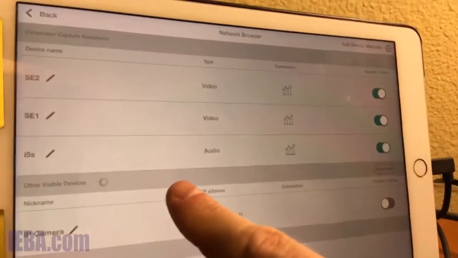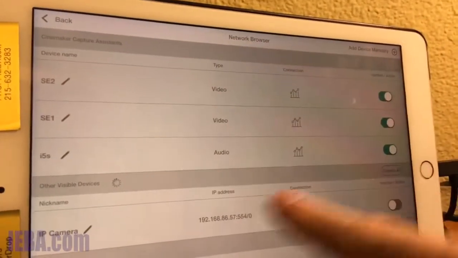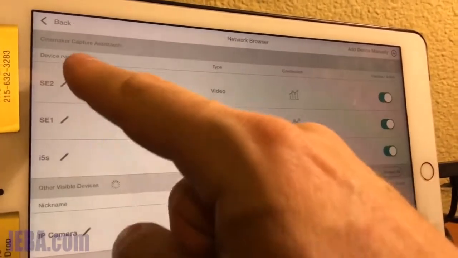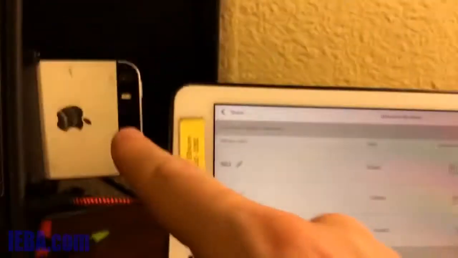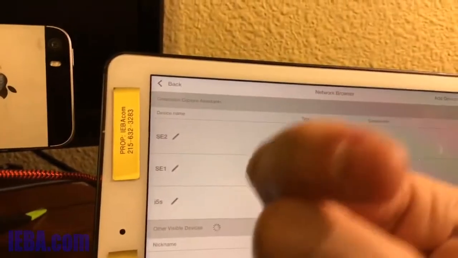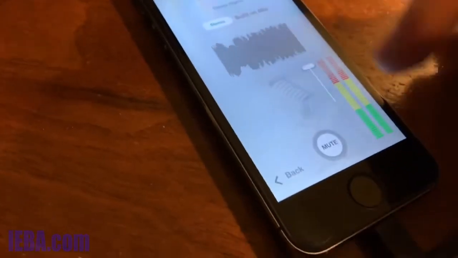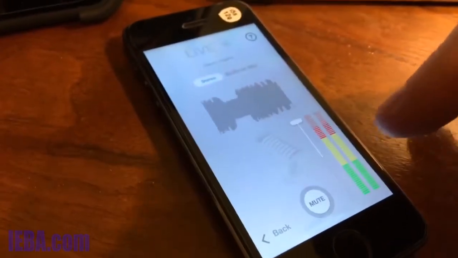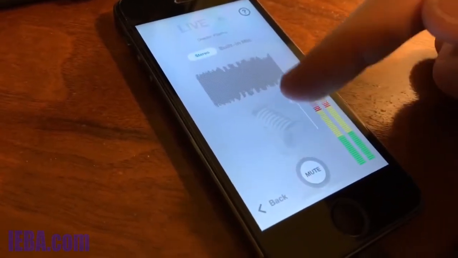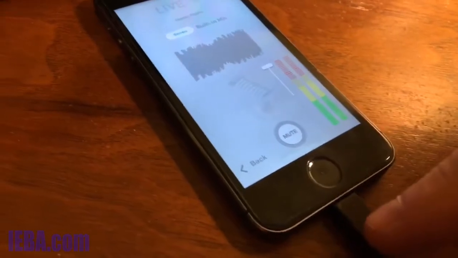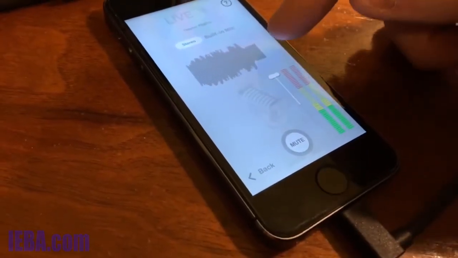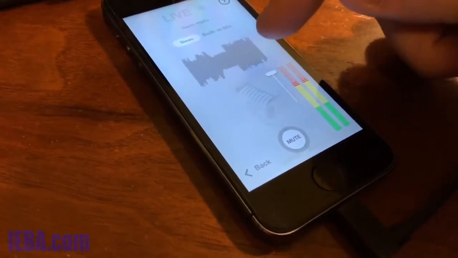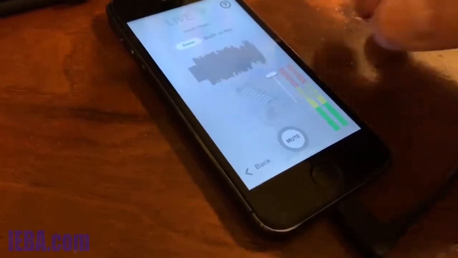This is your network browser, so you can see all the different devices you've got going on here. I've got two SEs, I have my remote camera here and the one behind me, and then I've got an i5 which is down here, and this is providing my audio. So you can see you need to use a phone for the audio, but you have an audio level meter on the device and you can plug in whatever audio you want. And it's also showing you the waveform of the audio itself, which is very cool.